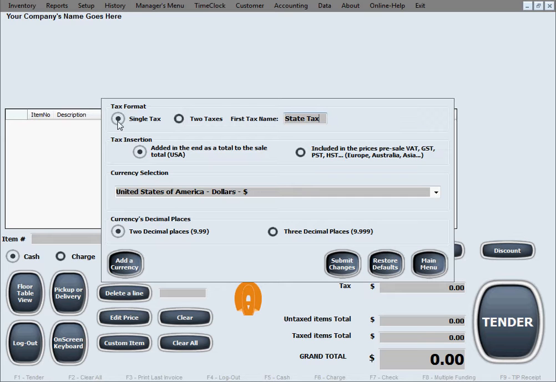Right now we're just going to return to our local settings, which is simply a state tax, just one tax. So I'm going to select single tax and just call it tax in here. Then you have tax insertion as far as an option. This is regarding the method in which you insert the taxes into the calculations. Of course, the standard USA way is to add the taxes at the end as a total to the sale.